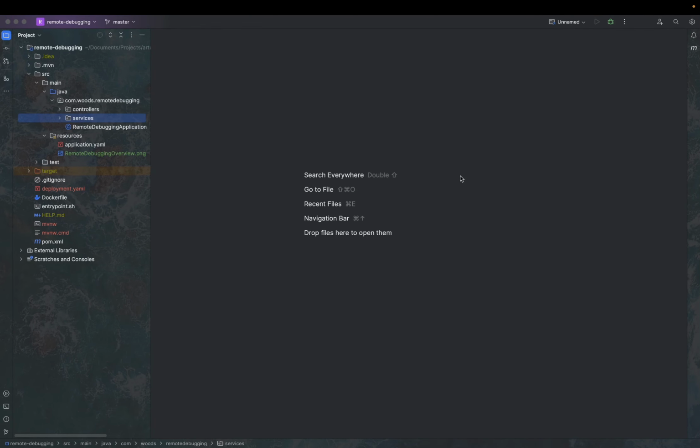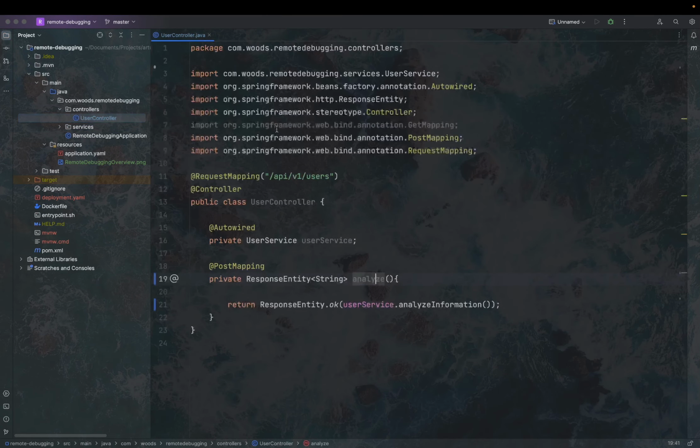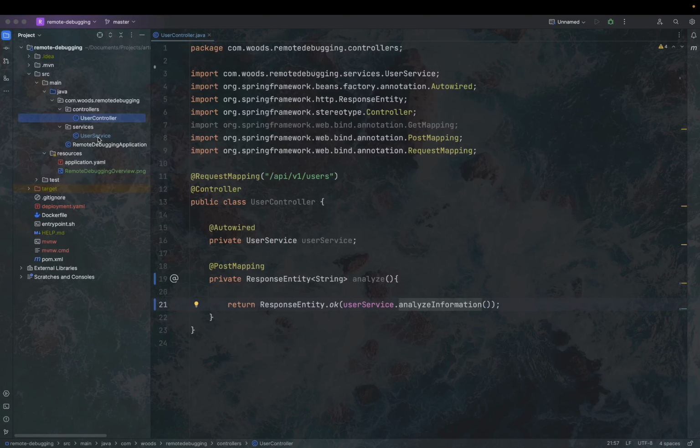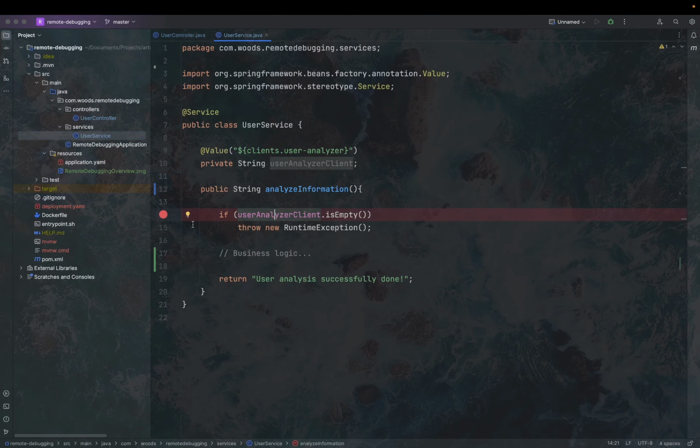For today, we're going to use an API REST that I developed. We are going to call this endpoint, that is API v1 users. This one is going to call a service class. And what we want to debug is the line 14. So we would just want to check if this parameter is empty or not.